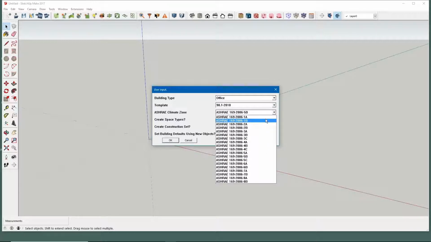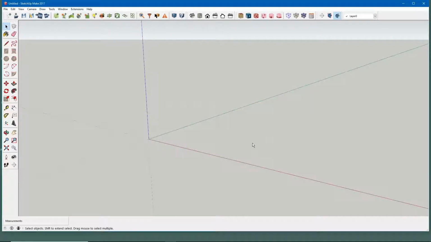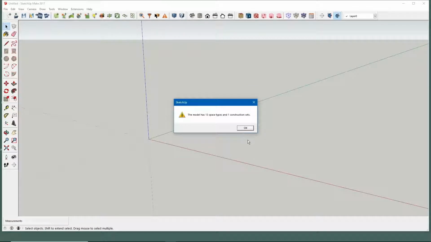For this location, I believe the climate zone is 2A. Yes, we want to create space types. Yes, construction sets, and set the building defaults using those construction sets. So we will click OK. It says the model has created 13 space types and 1 construction set, and that's based on an office template in compliance with ASHRAE 2010 90.1.